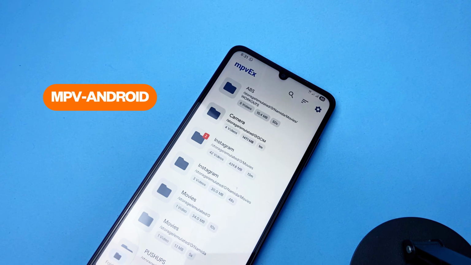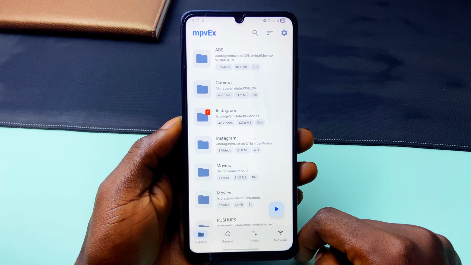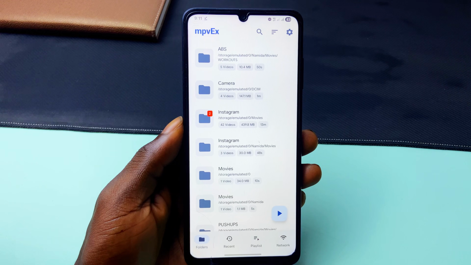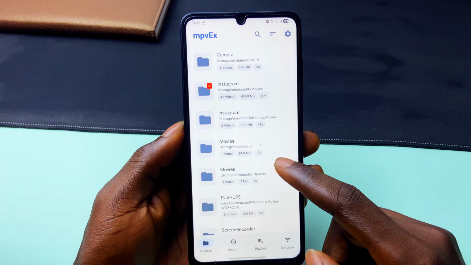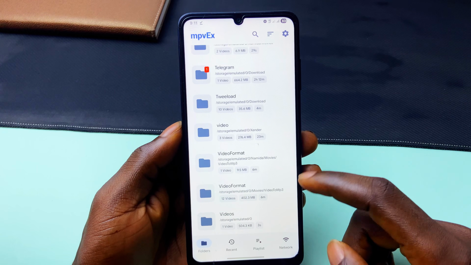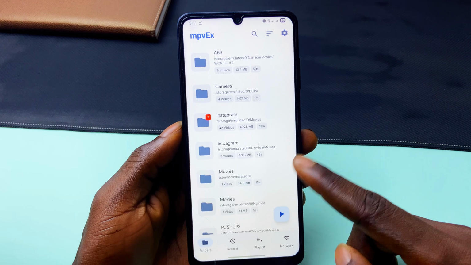Starting with mpv Extended, which is an open source Android media player built on the already existing mpv Android using the libmpv library. The goal here is clear: keep mpv's powerful playback engine, but pair it with a modern Android experience. It is built with Jetpack Compose and uses Material 3 expressive design, which makes the interface feel current and easier to navigate compared to most mpv-based players.